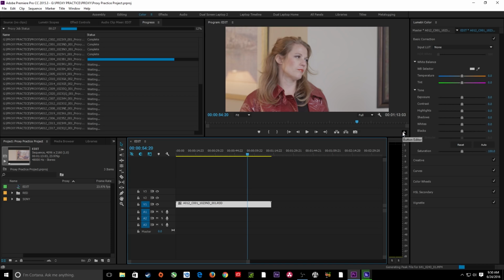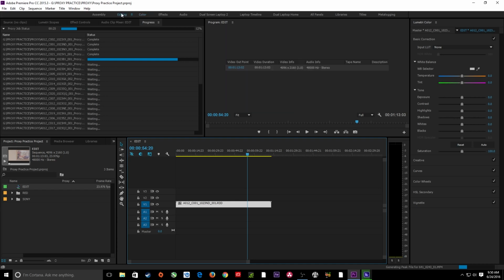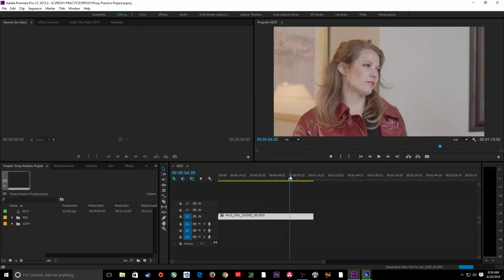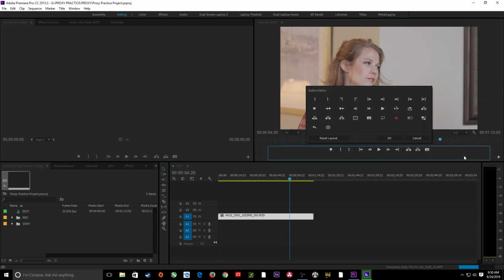Next step that you need to do, so you can switch between proxies and the high quality footage, you're going to go to this little plus button on your program viewer. Let me put this into regular editing mode here. Okay, we're back to our regular editing view. I'm going to go down to this little plus button. We're going to add an icon. They've added something under the button editor, and it is this little proxy button right here to toggle your timeline between proxies and the high quality footage.